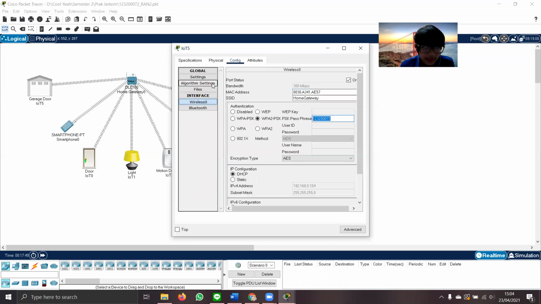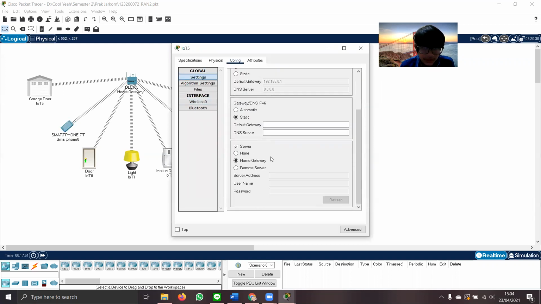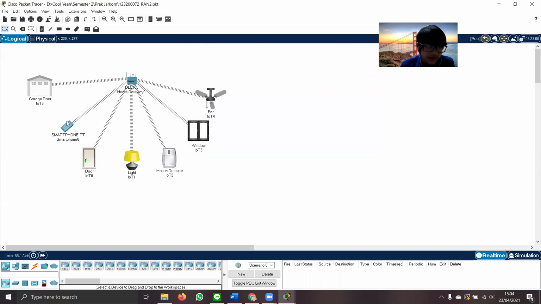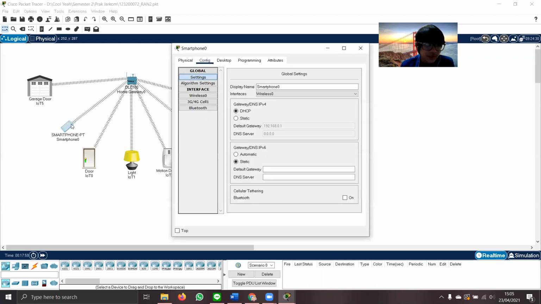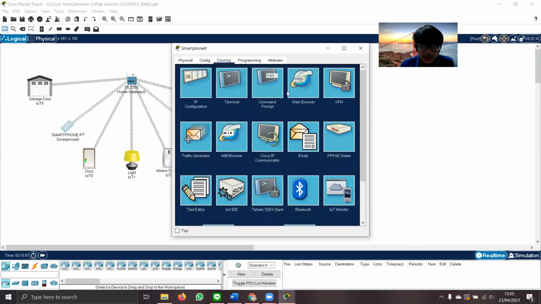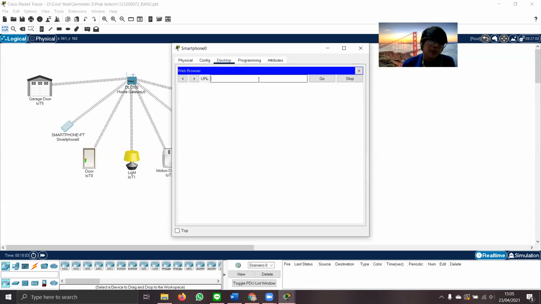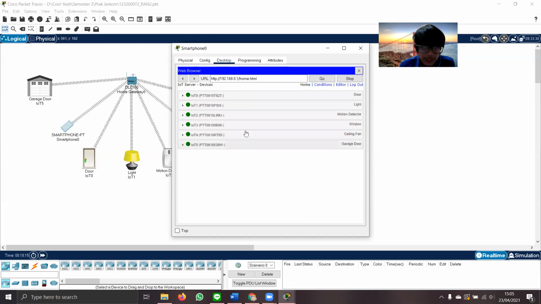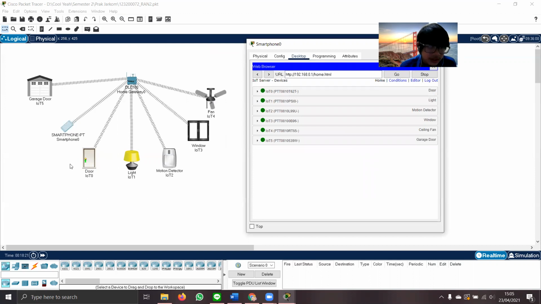And then for the IoT, we also need to set the IoT server to be the home gateway, so it will be connected via the home gateway to the smartphone. And if it's already connected, we can open the web browser from the smartphone and write down the IP that we set up. It's admin for username and password. And then we can see here, this is the list of the IoT devices that are connected, which is 0, 1, 2, 3, 4, 5.